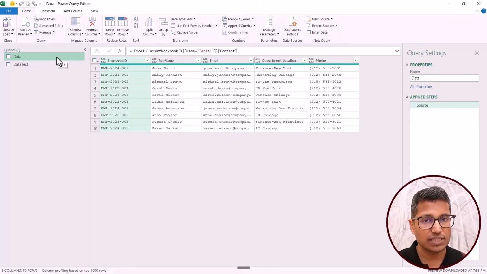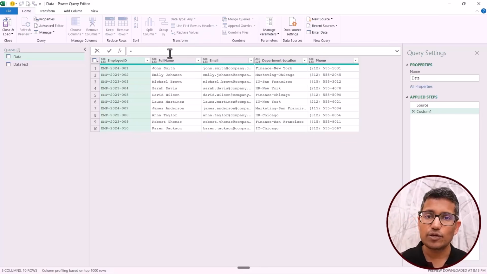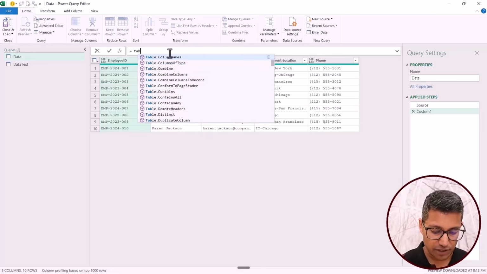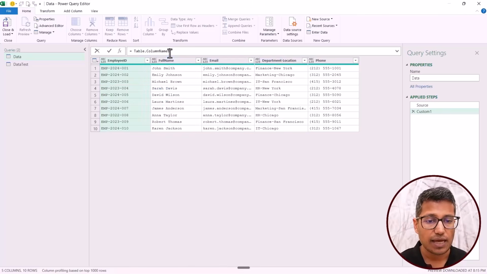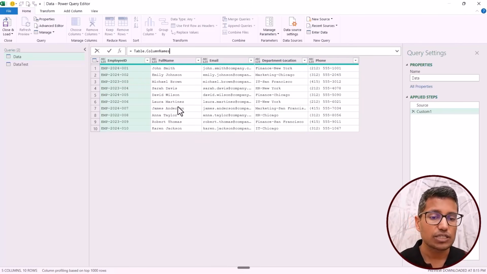So here I have this data. And let's say I want to get the names of all the columns. So I'm going to come here and click on the FX icon. It adds this Custom1 step. And here I would remove whatever is already there and then use the function name. So in this case, my function name is Table.ColumnNames. And now I would have the function name, but don't put anything after the function name, just hit enter.